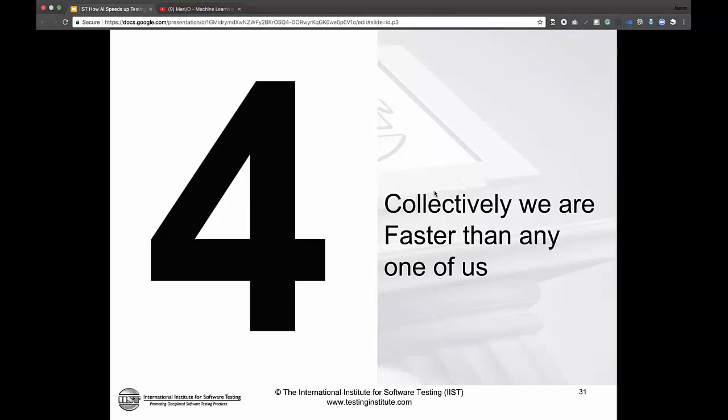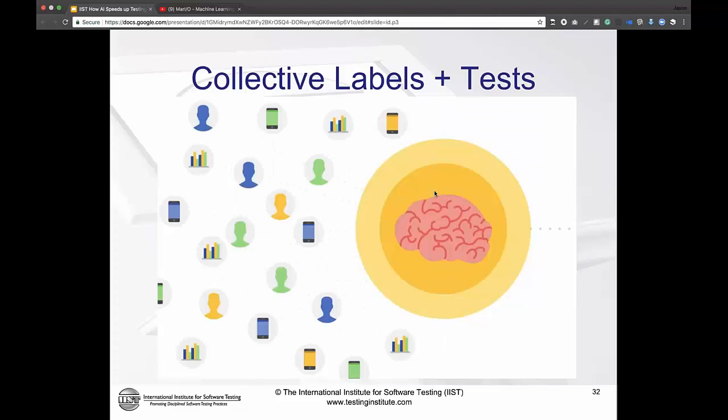So collectively, the goal is to bring in more people that use such an AI system, we share the test artifacts, share that experience, share the training, share the labels, and these brains will be soon smarter than the smartest of any of us.